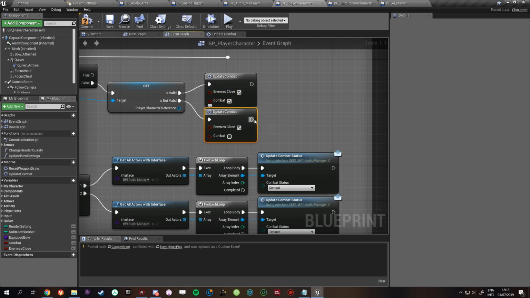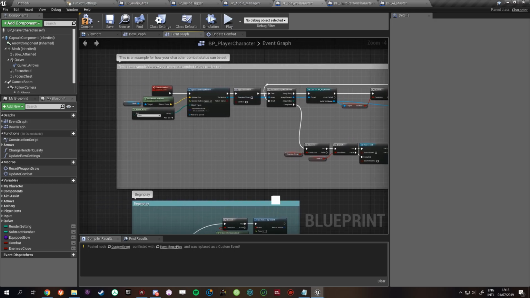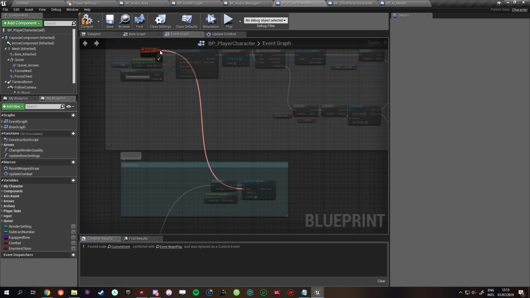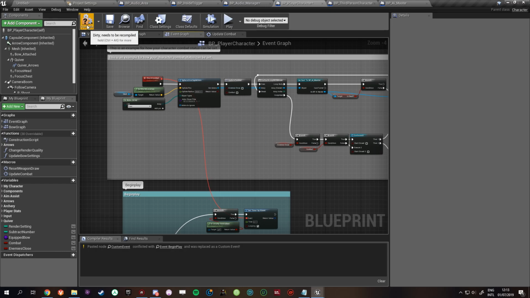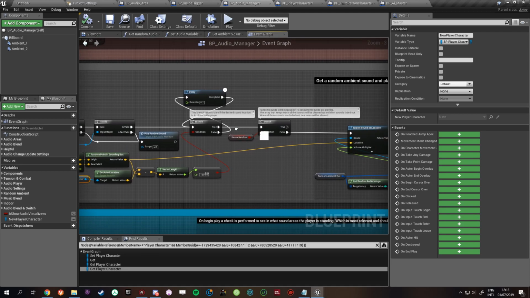Tick, tick, tick. From the top of my head, I probably forgot something. We'll find out. Let's hook up this event. Let's compile and actually then head over to the audio manager because we forgot one thing. It's taken a bit longer. We're in 419. Fortunately, compile times for that blueprint are a bit long.